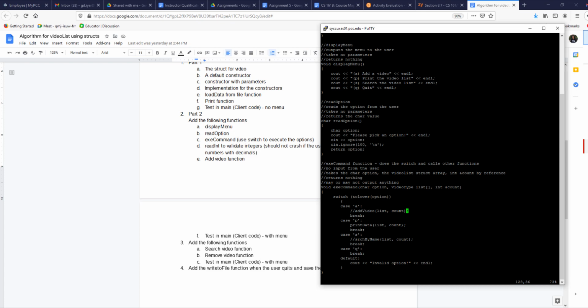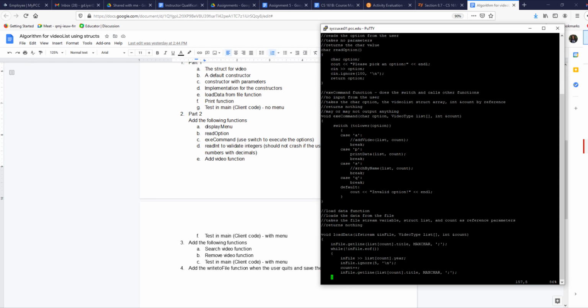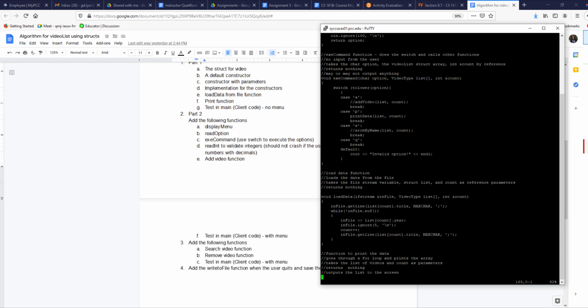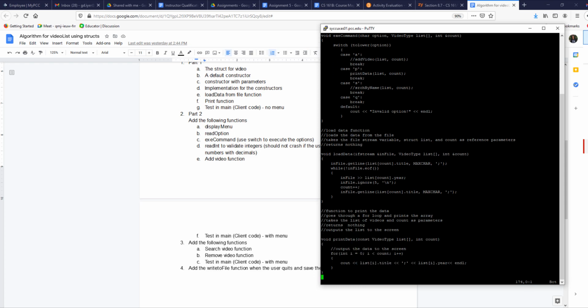Okay, the switch does exactly what it did before. Based on the letter that the user enters, it calls the different functions, and I have commented everything out except for my print data for right now. And load data was already there in part 1, loads from the file. Print data was already there in part 1, it prints it, right? That's it. That's all I have.